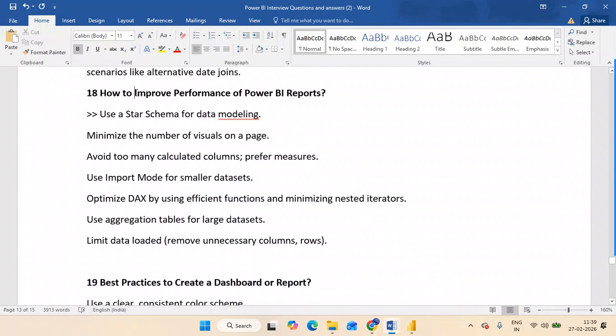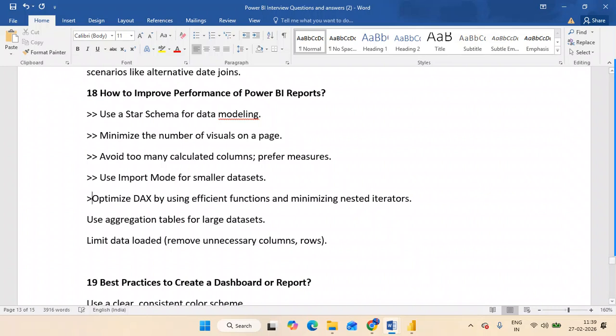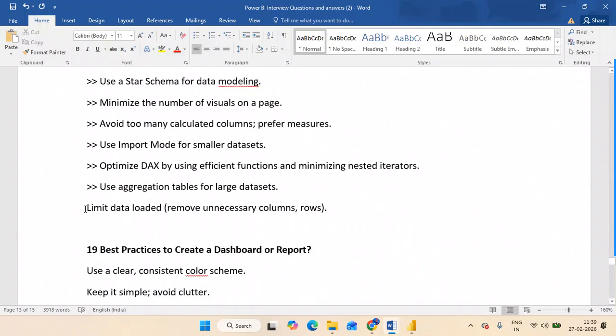how to improve the performance of a Power BI report. First, we optimize the data model, which means using a star schema for data modeling. We minimize the number of visuals per page and avoid too many calculated columns; prefer to create a measure. We can use import mode for smaller data sets, and optimize the DAX by using efficient functions and minimizing nested operations, nested iterators. We can use aggregate tables for large data sets, and load limited data.